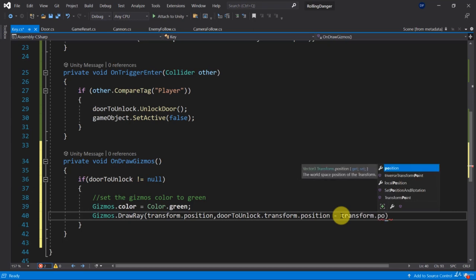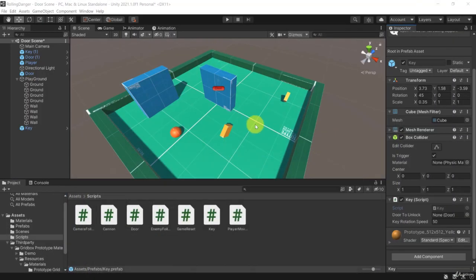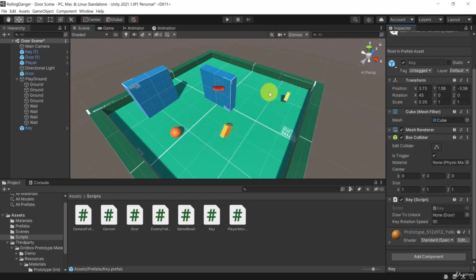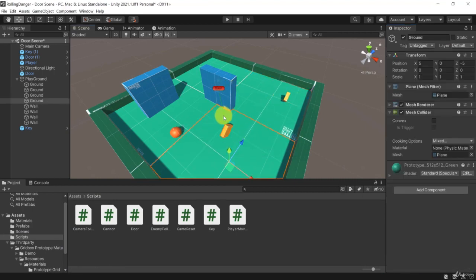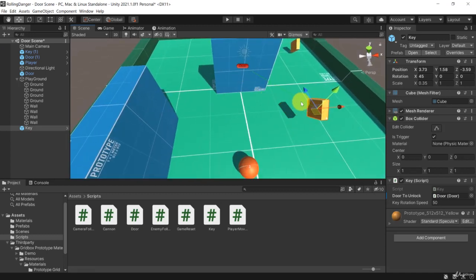This might seem a little unintuitive, but this will now draw a ray that goes from the key to the door that it is assigned to. So now let's go back to our game. Once we've saved the script, always make sure that you save the script, you can see that there is this green ray, and it says, cool, there is a connection between this game object and that game object.